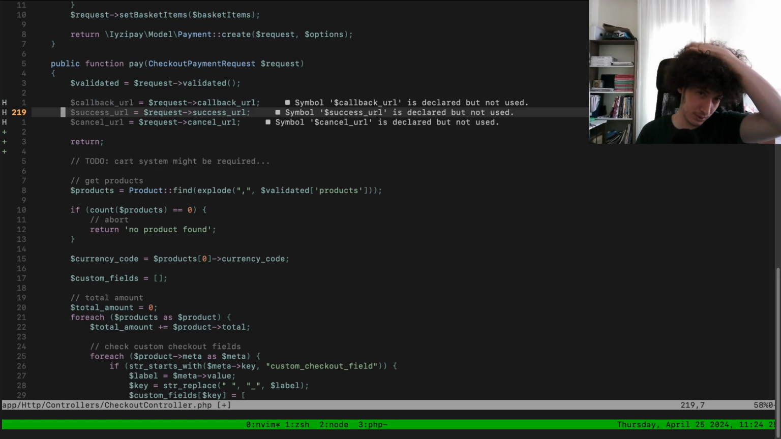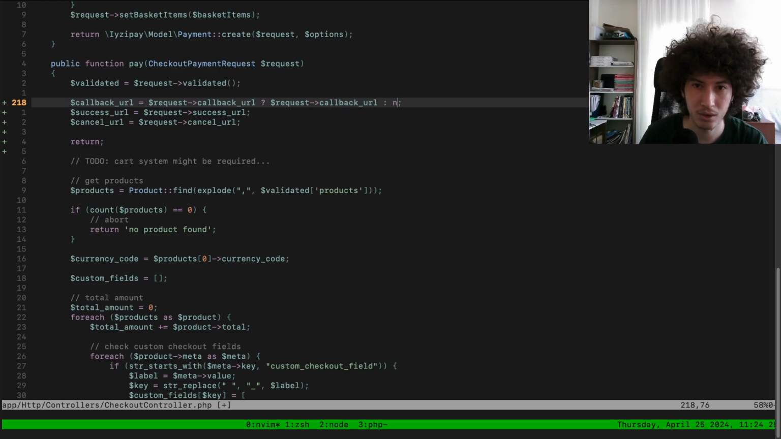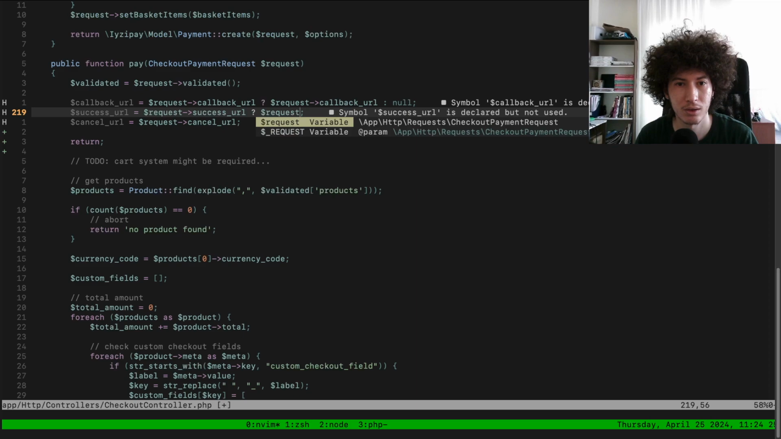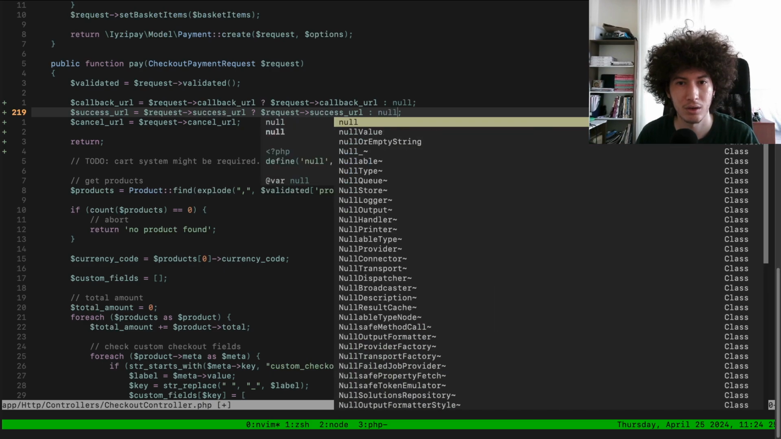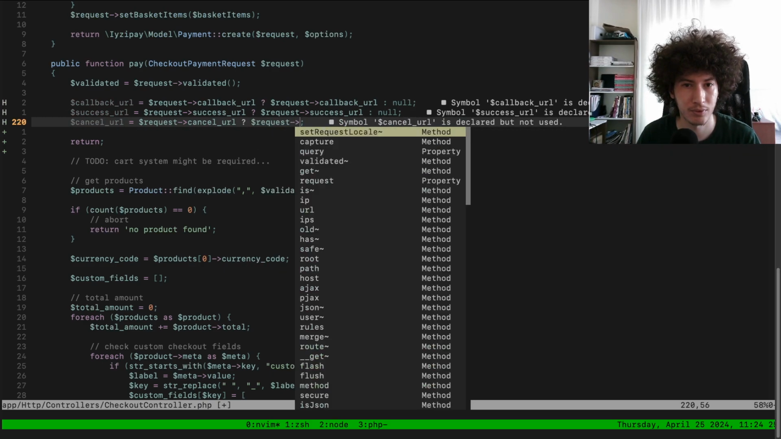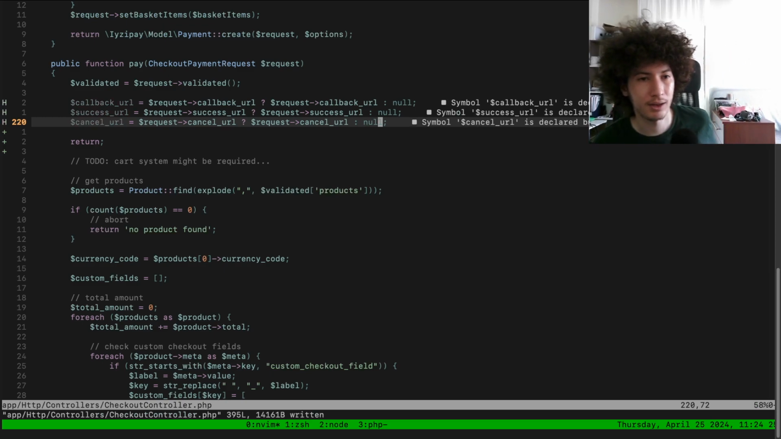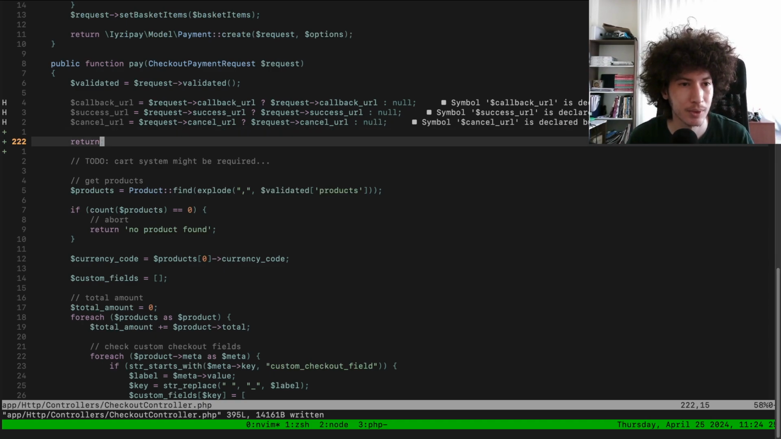What I can do is, if it's valid, just do this, or null. Is it working? Okay. And at the end of the payment, we will just do a null check to determine what we're going to do next. Okay.